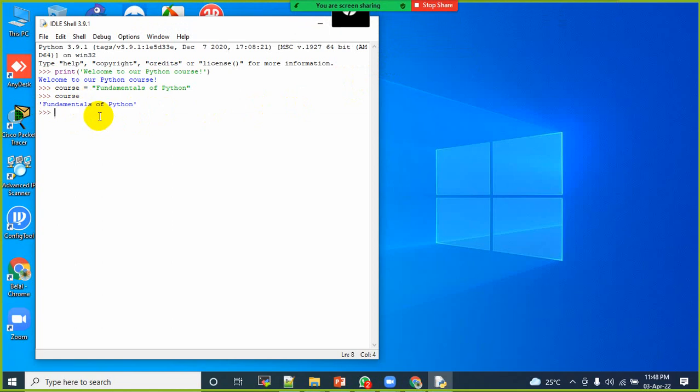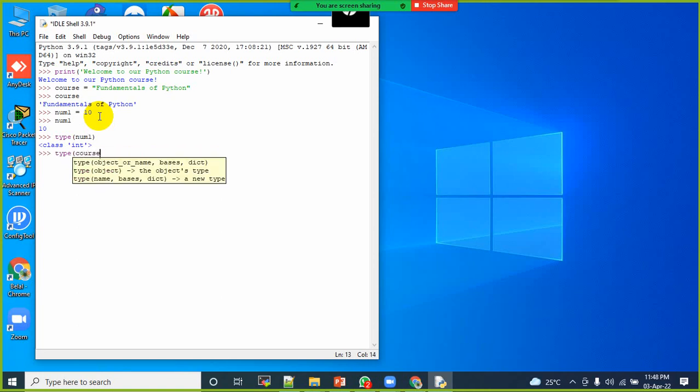Also you can test number: num1 equals 10. The type of num1 is an integer. The type of course is a string. It's a different object.